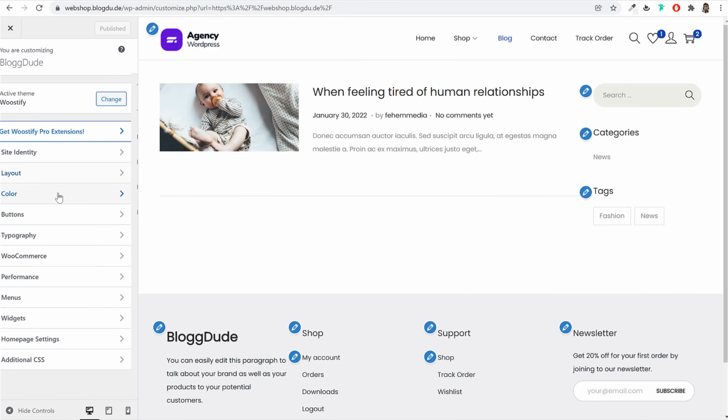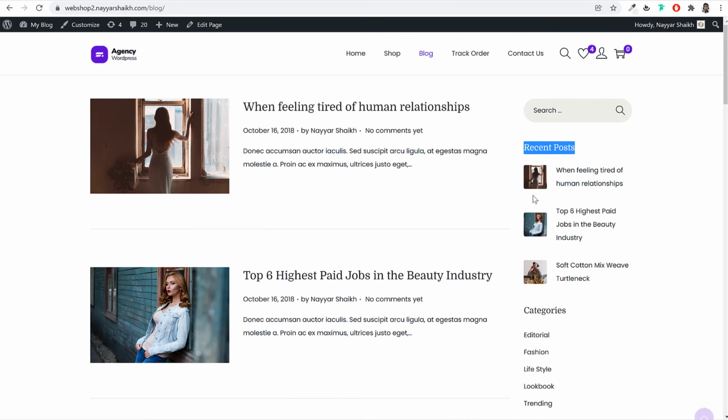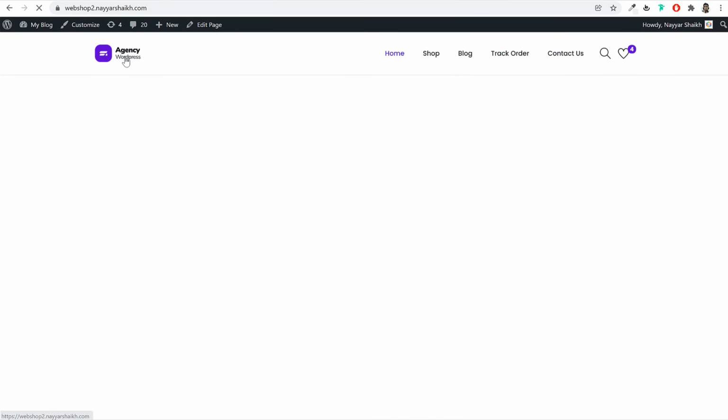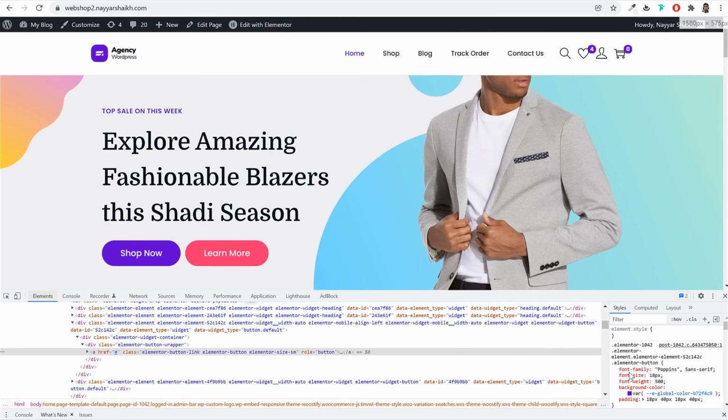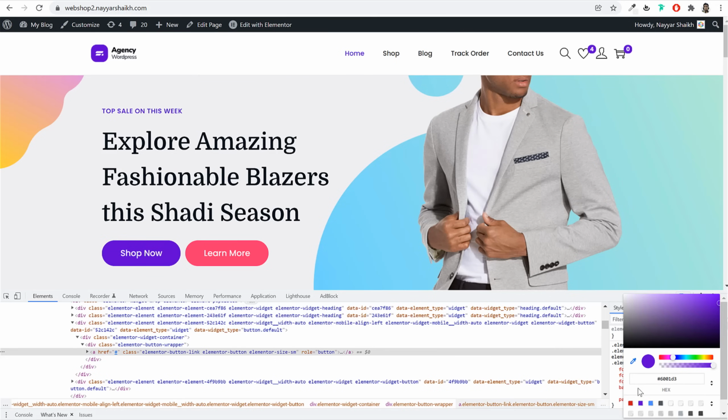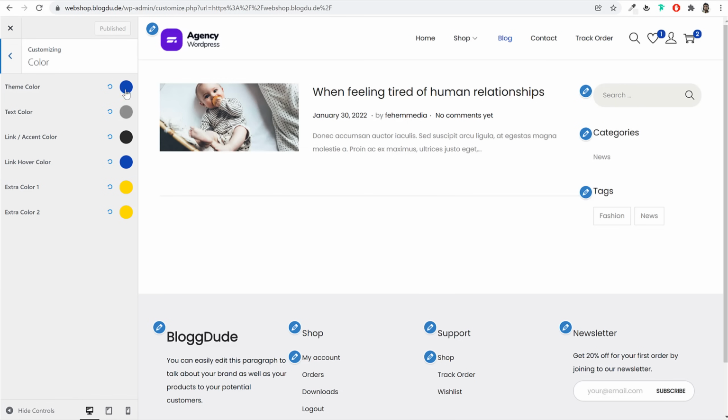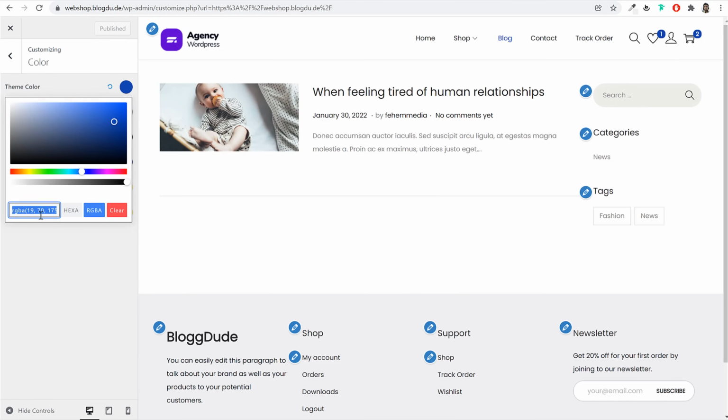Come back, color. You can set primary and secondary color. So here in this example, as you can see, my primary color is this color. Okay, so I'll copy the color code. Okay, bring it like this. This is my primary color, which I am using a lot. So I'll use this as my primary color.